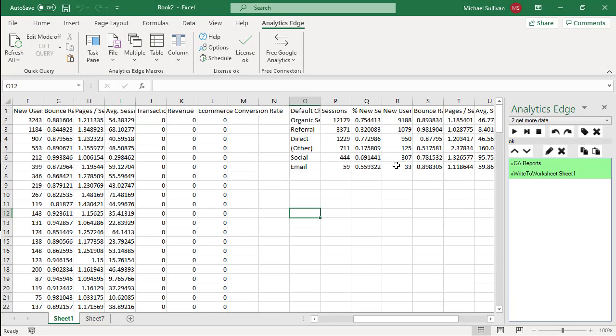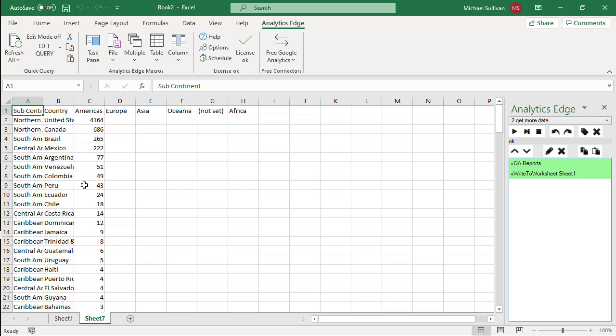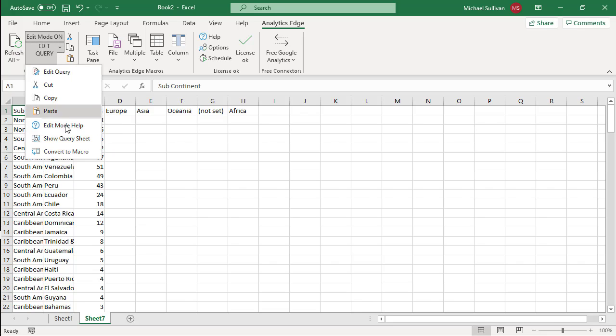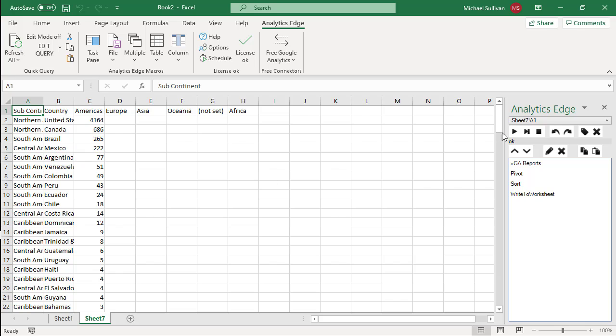A third way of creating a macro is actually to take an existing quick query, as I have on Sheet 7, and select the Convert to Macro function from the drop-down of the Edit Query button. This will convert the quick query itself and any intermediate functions as well as the Write to Worksheet into a macro that you can easily run. The quick query itself has been removed from the workbook so you don't end up doubling up on the query.